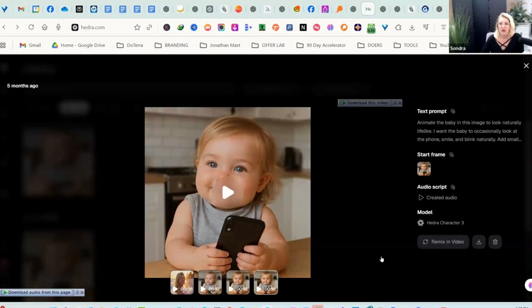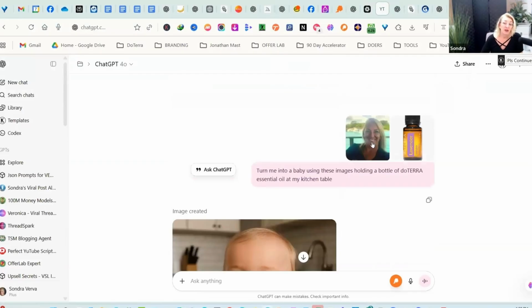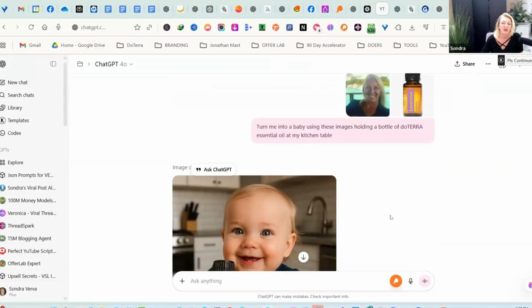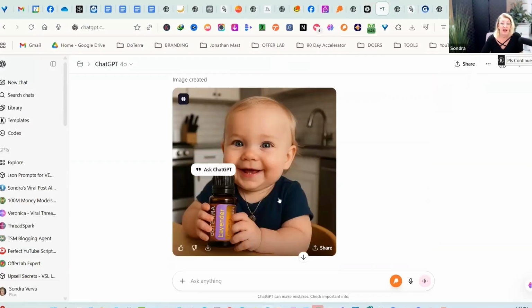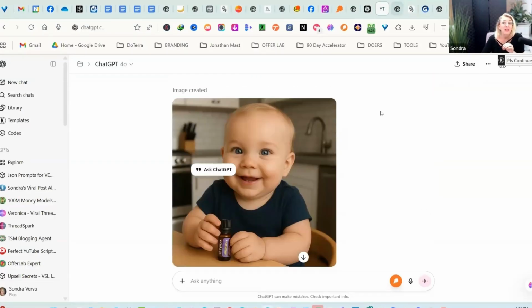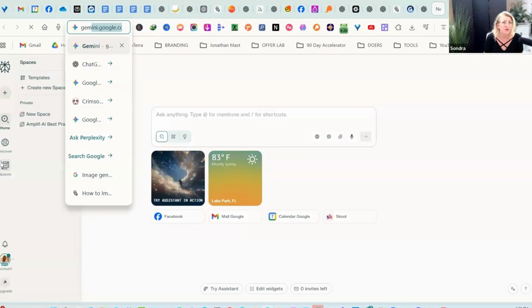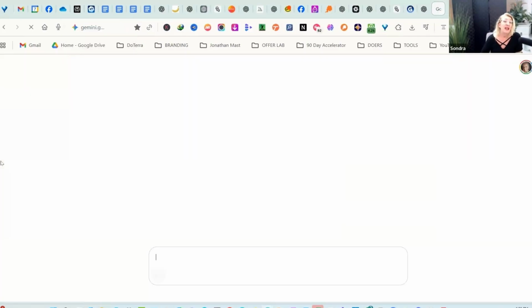Hopefully you guys are able to hear that. So my process, what I do when I'm doing a Hedra, I will open a ChatGPT. I uploaded a picture of myself when I first did it and a bottle of essential oil. I said, turn me into a baby using these images holding a bottle of doTERRA essential oil at my kitchen table. It came out with that. But when I uploaded it into Gemini to do the same thing, it is a lot better at spelling. So I created one today.